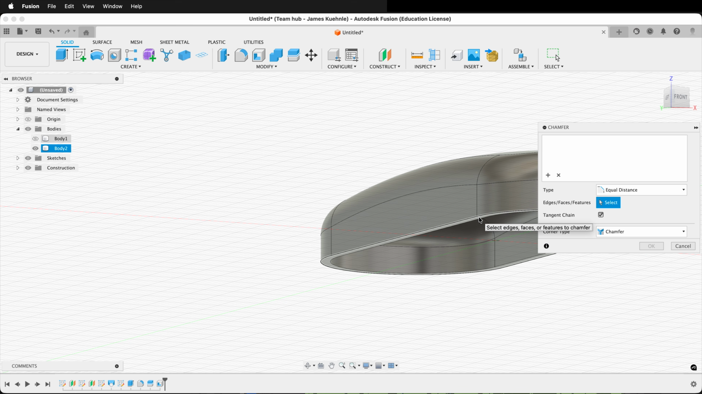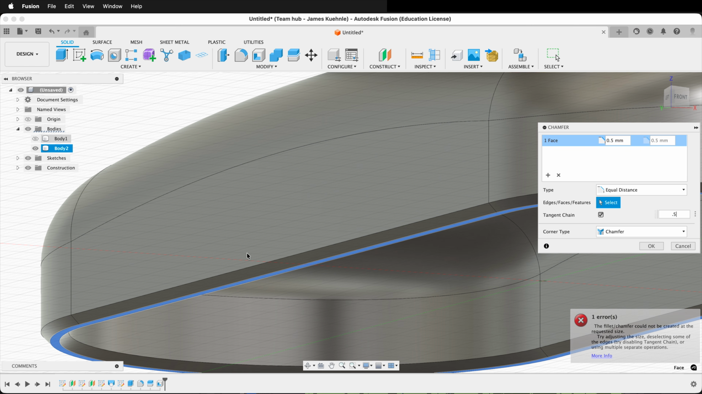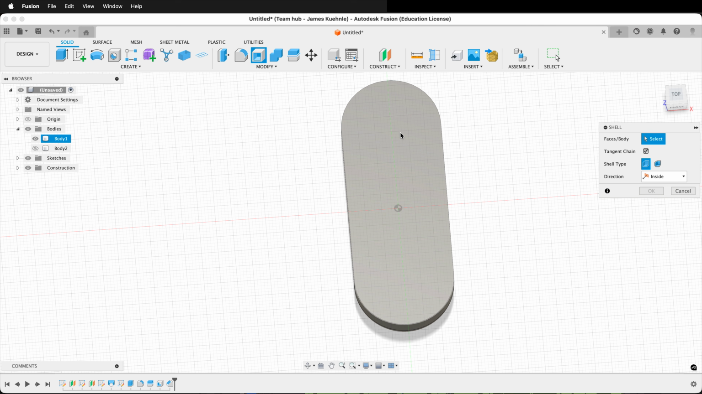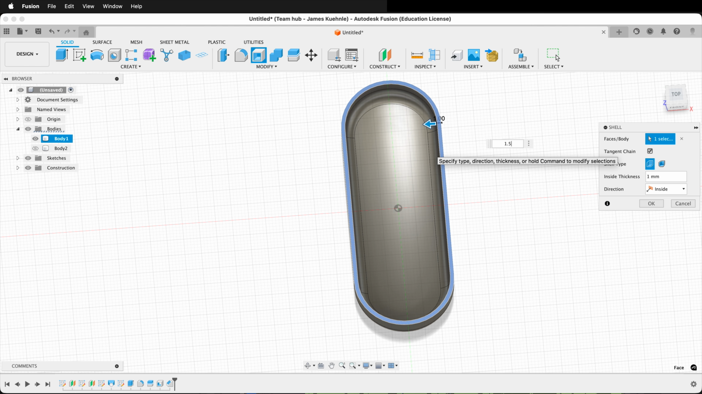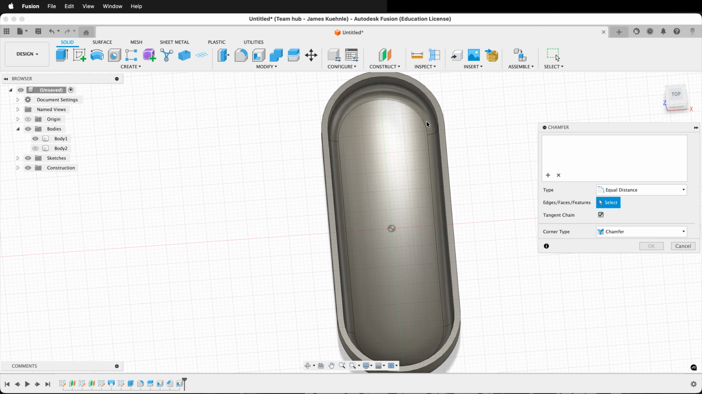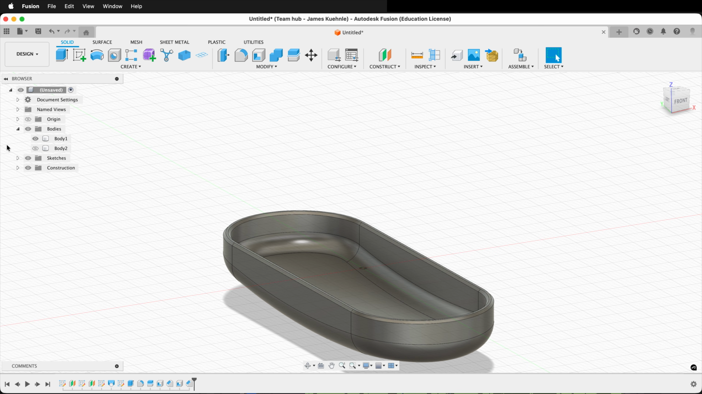Now I can modify chamfer this face, 0.5 millimeters. Say OK. Show the other body, shell this, 1.5. OK. Modify chamfer, 0.5. OK. And then we can show the other body again.